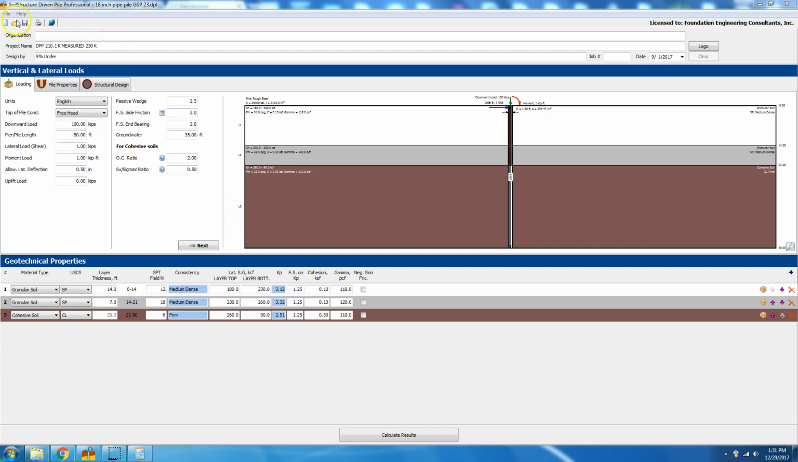Okay, so I've pulled up the Driven Pile Professional software window, and in this example we'll be using an example from the ASCE publication, Geotechnical Special Publication, Predicted and Observed Axial Behavior of Piles. We have English units because that's what the paper is in, and we're doing a downward load of 100 kips that we picked. The pile length according to the paper is 50 feet.